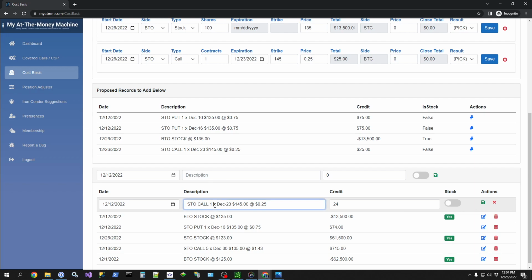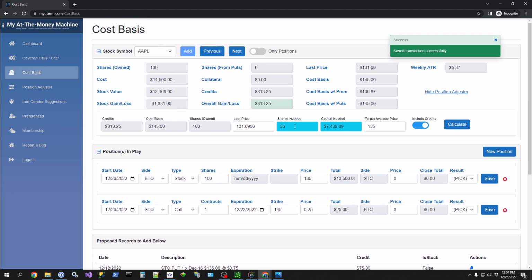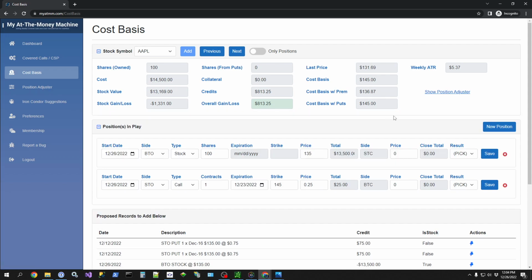You can change the date, you can change the text that you entered for the description, and say it wasn't a dollar fee, it was only a 75-cent fee. So that was actually $24.25. So we click save, and that will retain that, and it updates all the summary calculations up above in accordance with that. And if you don't want to see this, of course, you can click hide, and it hides that position adjuster. So anyway, I think that is a good explanation of everything on the cost basis screen.